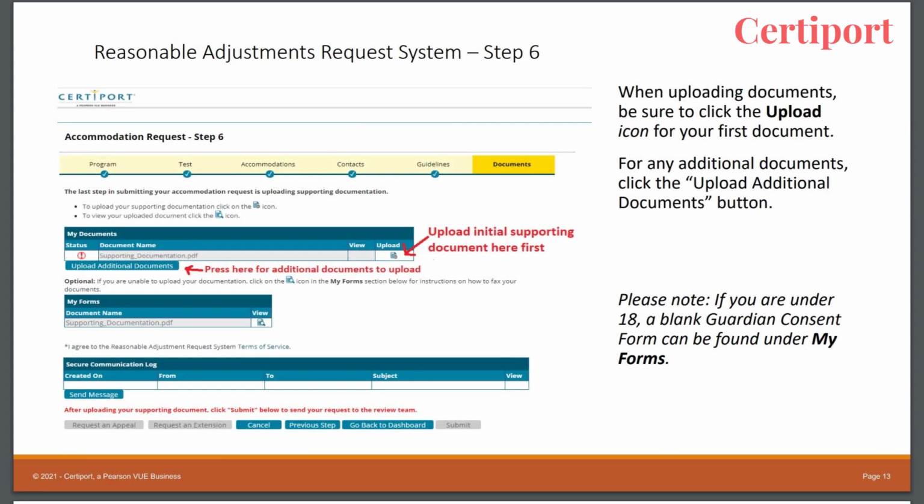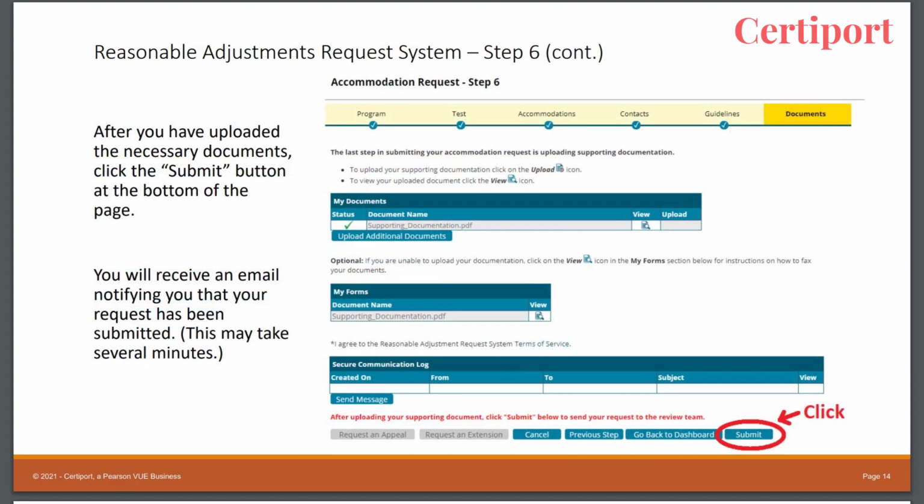When uploading documents, be sure to click the Upload icon for your first document. For any additional documents, click the Upload Additional Documents button. Please note, if you're under 18, a blank guardian consent form may be found under My Forms. After you have uploaded the necessary documents, click the Submit button at the bottom of the page. You'll receive an email notifying you that your request has been submitted. This may take several minutes.